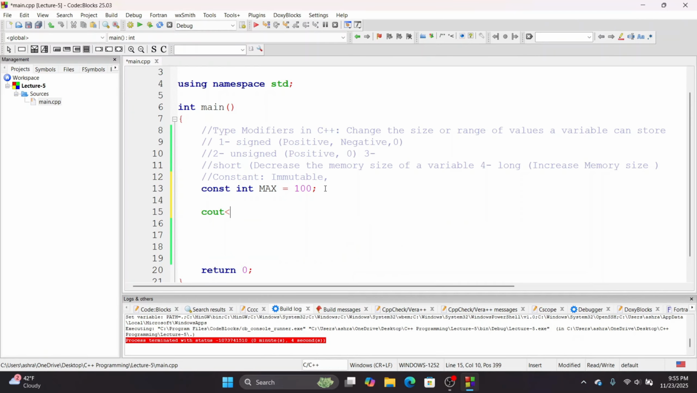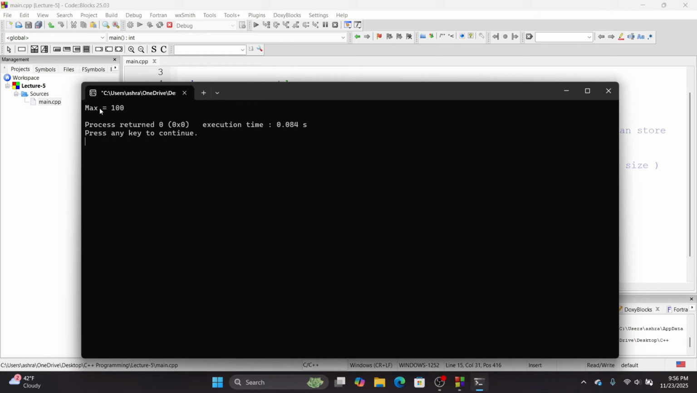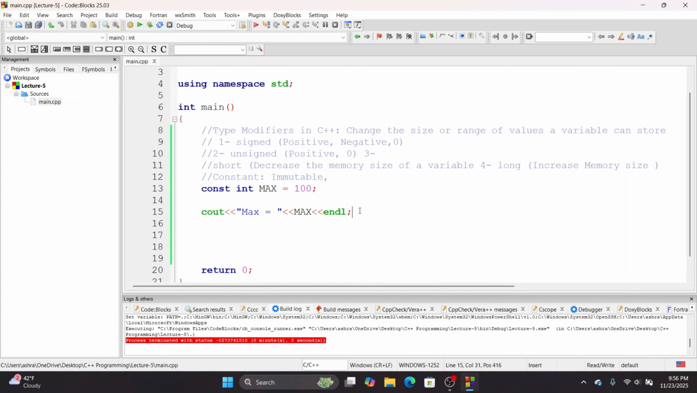So now if we print out, we say cout max is equal to max, and endl. If we run the program, it will print out this 100 value. Yes, that's correct. But what happens if we change the value of the max?